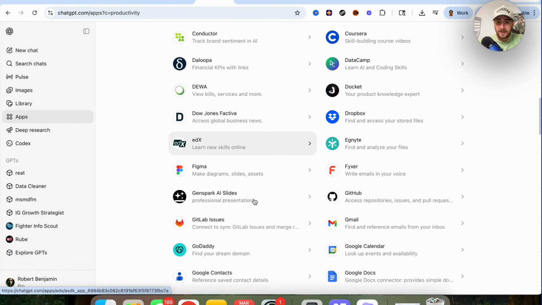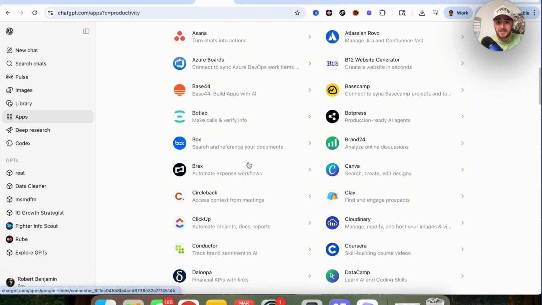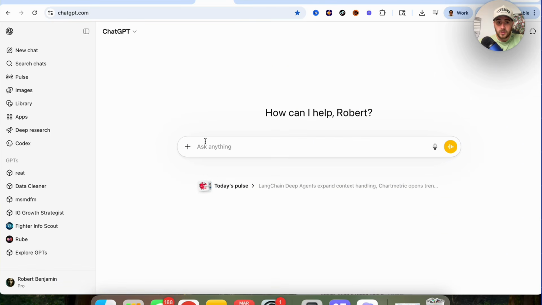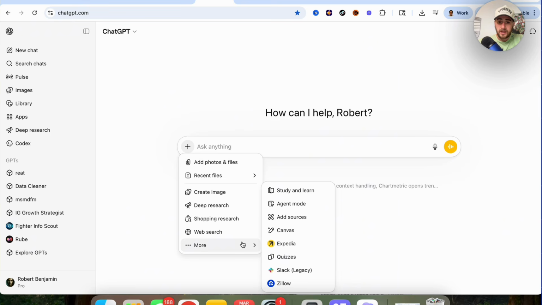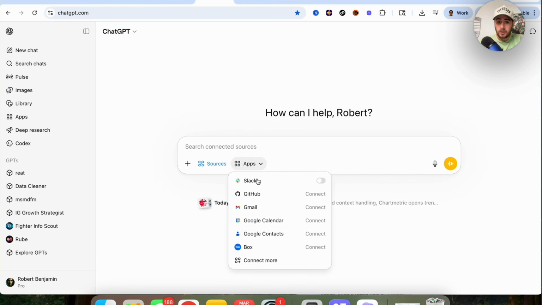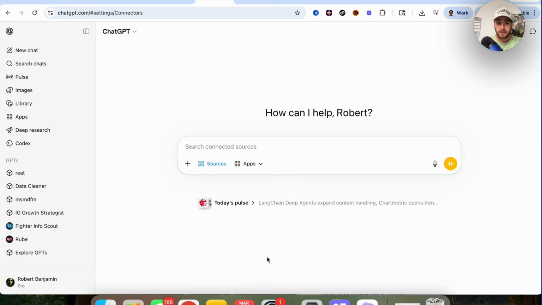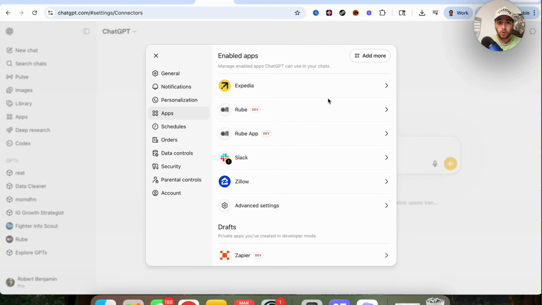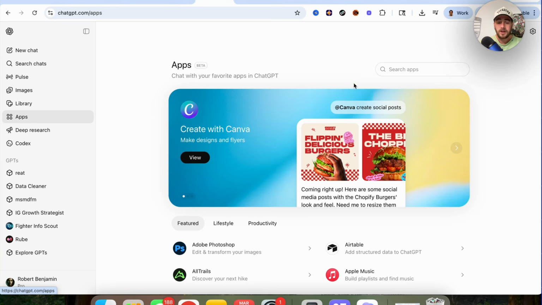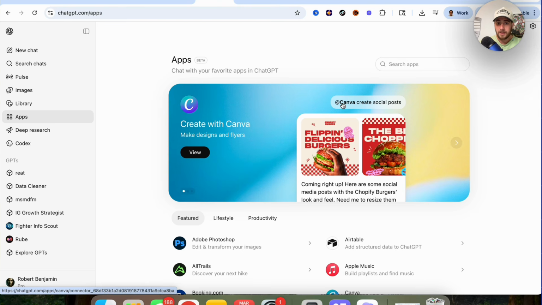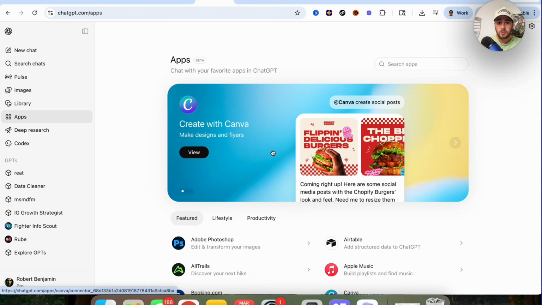What this is going to allow you to do is give your ChatGPT access to all of these different features. For example, if we come under here, we could see that you can now add in new sources, and you could add apps as sources. So if you want this to go through your Slack and your Gmail, you can connect that. Or if you wanted to connect more, simply click on connect more right here. And if you click on add more, this is going to bring us right back to that page that we were on. And this is going to allow you to do tons of different things.